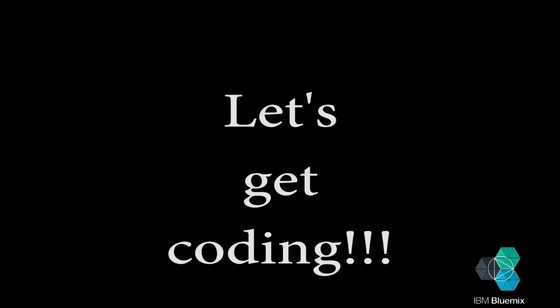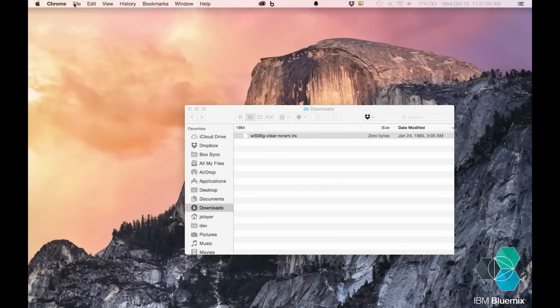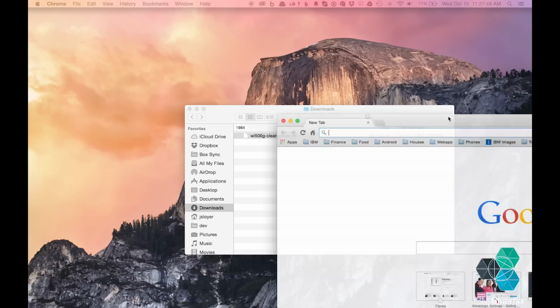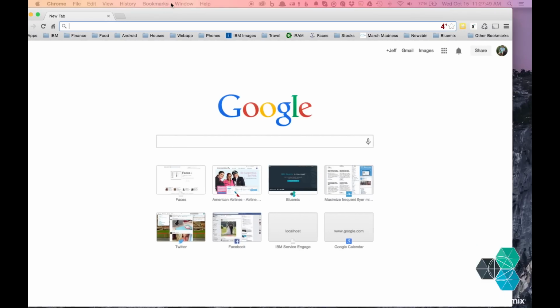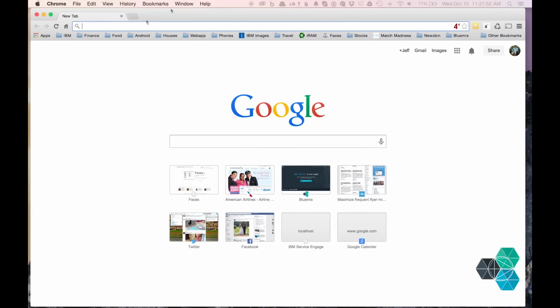So the first thing we're going to want to do to get coding is open up a web browser, and we need to make sure we have a Bluemix account. If you haven't already signed up with one, I'll show you how to sign up for one. It's really, really easy. If you already have one, that's great. So we're going to go to bluemix.net. We'll go ahead and type that in our web browser.